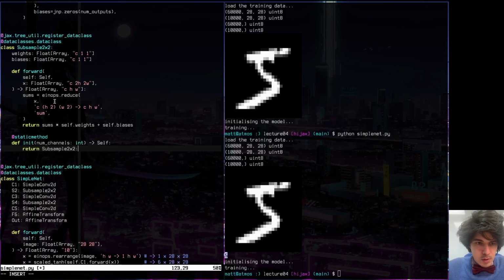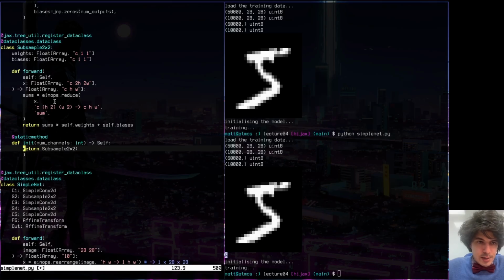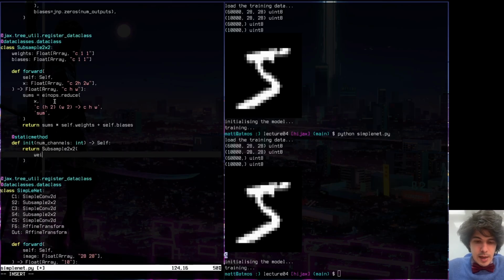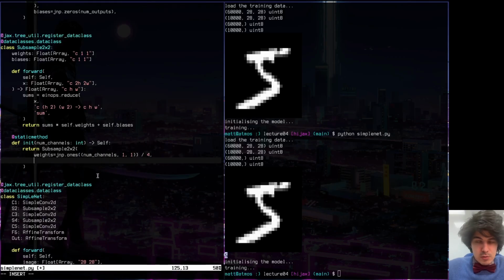So we'll return subsample 2 by 2, and we need to provide a weight and a bias. And the weights, because we are adding 4 things together, it makes sense to initialize the weights as 0.25, and that's what it says to do in the paper, I think. So jnp.ones of shape num channels, 1 by 1. This will give us a bunch of 1s, and then if we just divide that by 4, we would get a bunch of 0.25s. And as for the biases, just like normal biases, we'll be initializing those to 0.